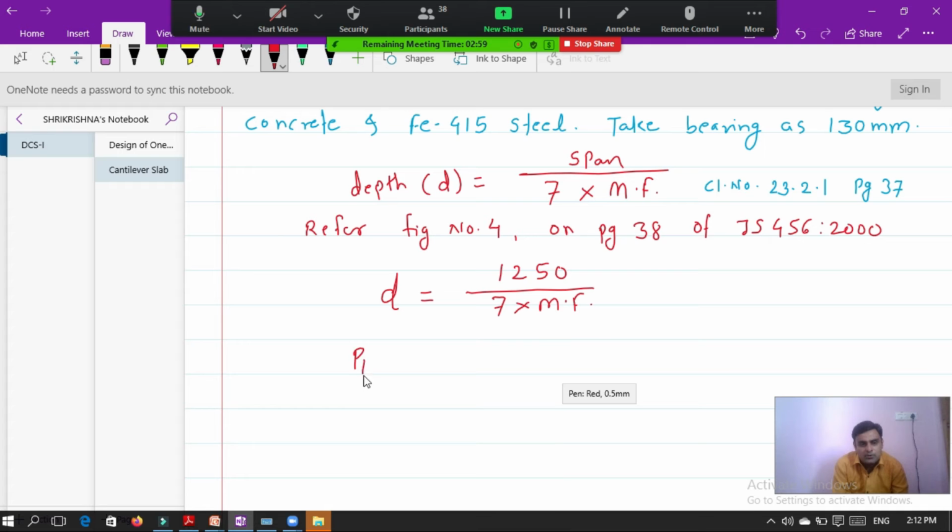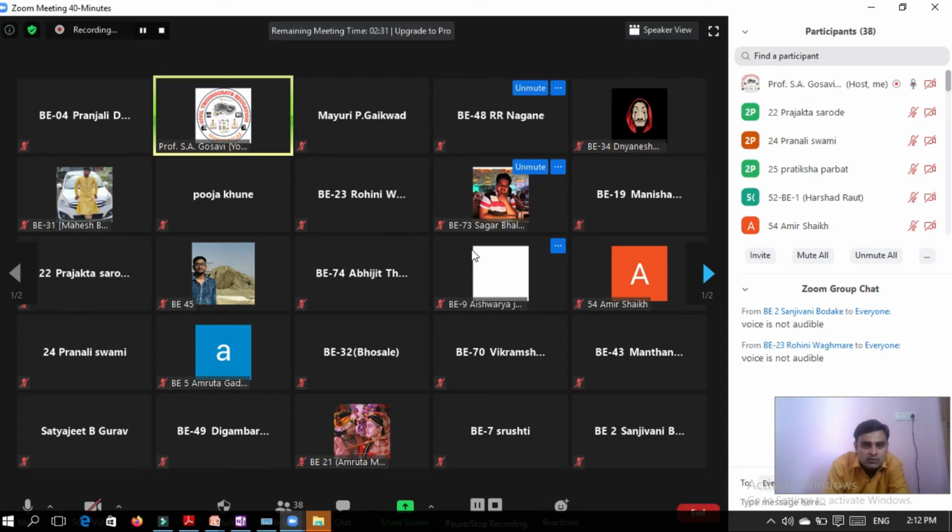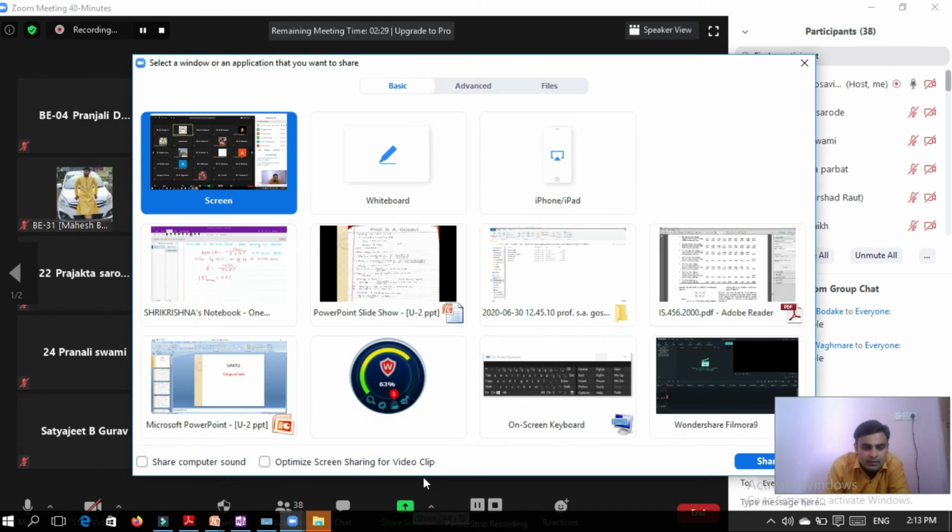So we assume some value for the percentage of steel. For slab generally we assume 0.3%. So we assume percentage of steel 0.3%. Then go to page number 38, figure number 4, and calculate the value of modification factor. So I will open the IS code now.